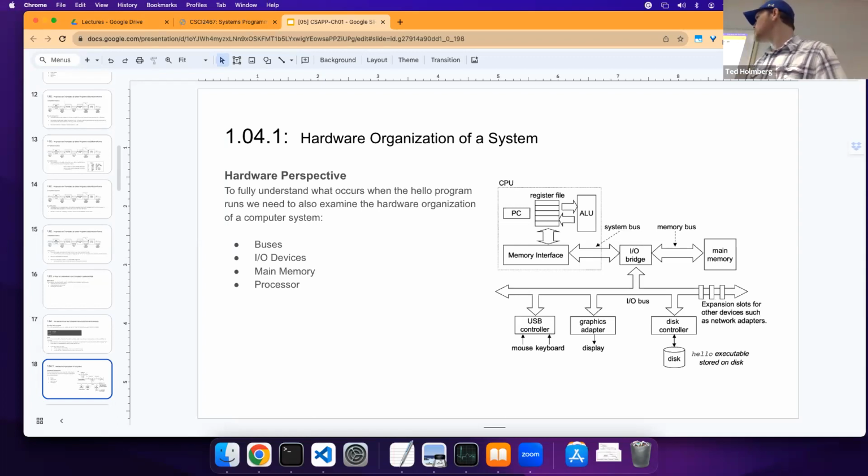Okay, and here I just have a quick depiction of how we might want to consider our hardware organization inside this illustration, which is pulled from the textbook.